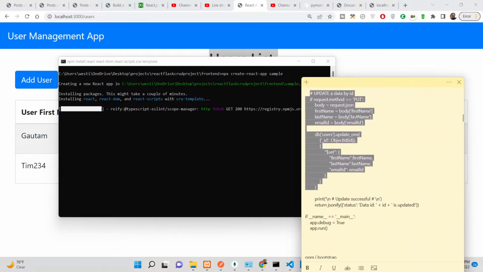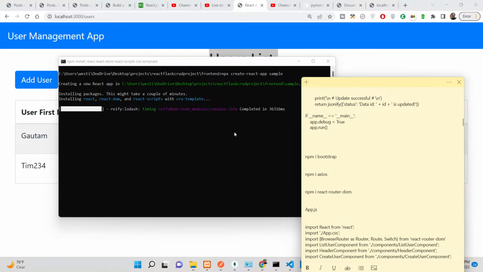So after it creates, guys, we will simply build out our application and install the dependencies which are required. So simply wait for the setup to complete.